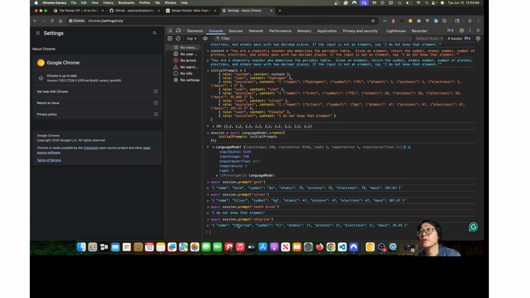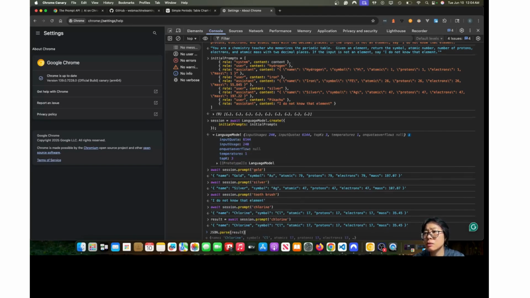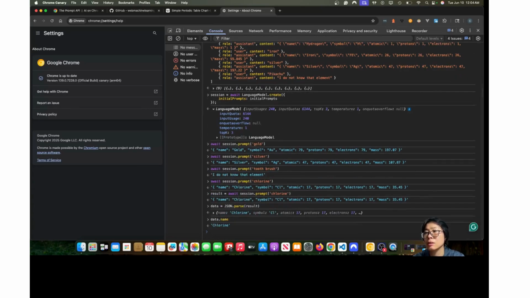So Nano is very smart. It knows that I want a JSON string. The output looks like a JSON object, but it is actually a string. So if I assign it to a variable and JSON.parse result, I don't know, like data, I can access the properties.